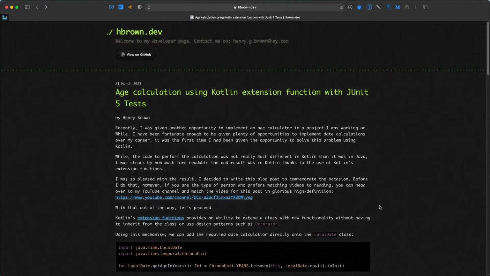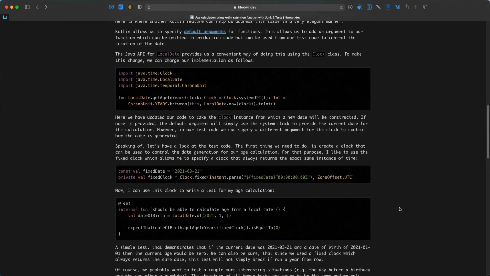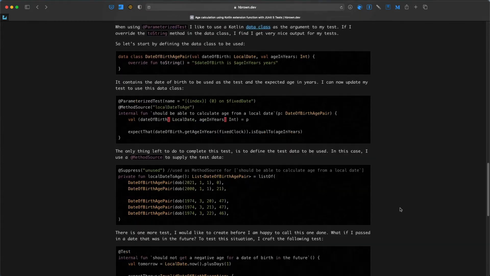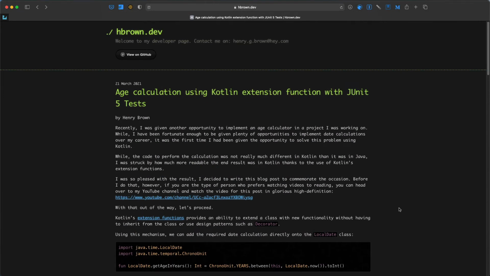In fact, I was so impressed with the way that it looked that I created a blog post about it, which you can visit on my hbrown.dev URL, and I've also created this video to show you what I found. And in the process, just to make life a little bit interesting, I'll also show you how I tested that age calculator. So to start off with, I've created a Gradle project.